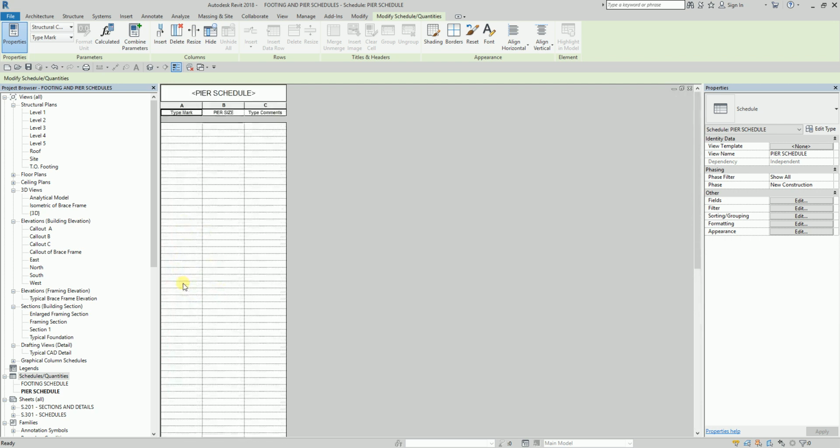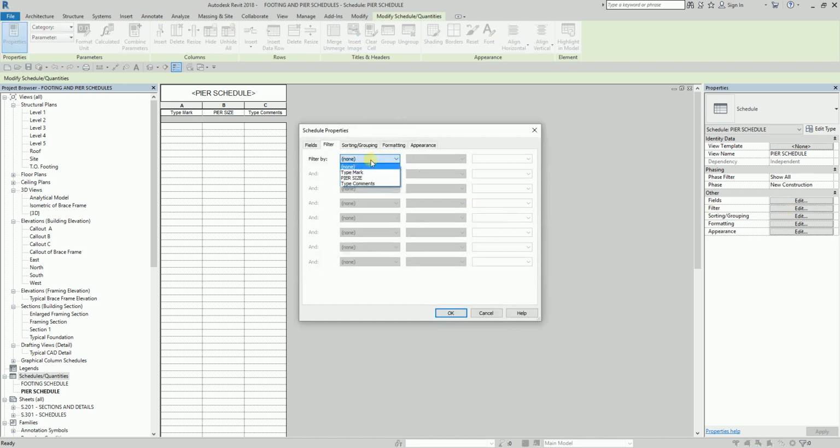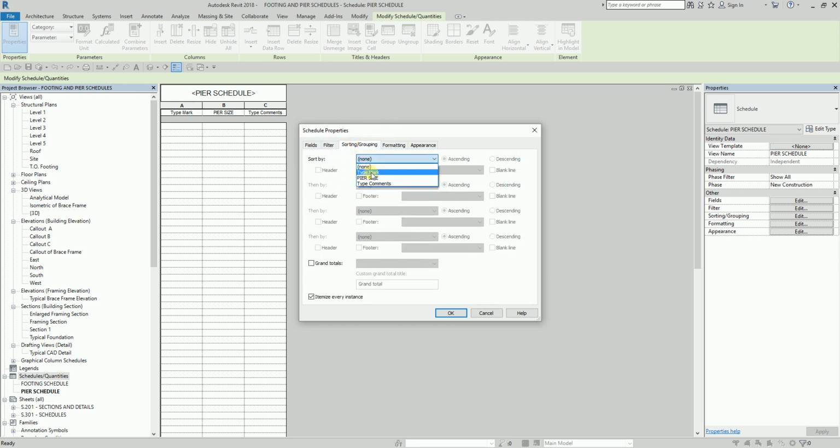Now let us try to filter this one again. So you know that already. You go to the filter. You select here pier type mark contains P-1 and then sort. Let us do it one shot. Sort by type mark, itemize every instance. We do not want to itemize it because your schedule will be very long and it will not fit to your sheet. Although you can resize it, that is not the best practice. So make sure you uncheck this and then okay.